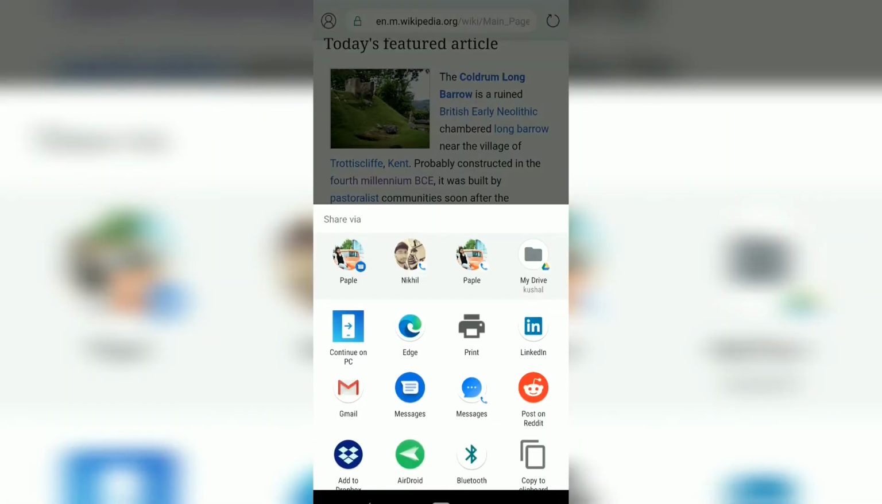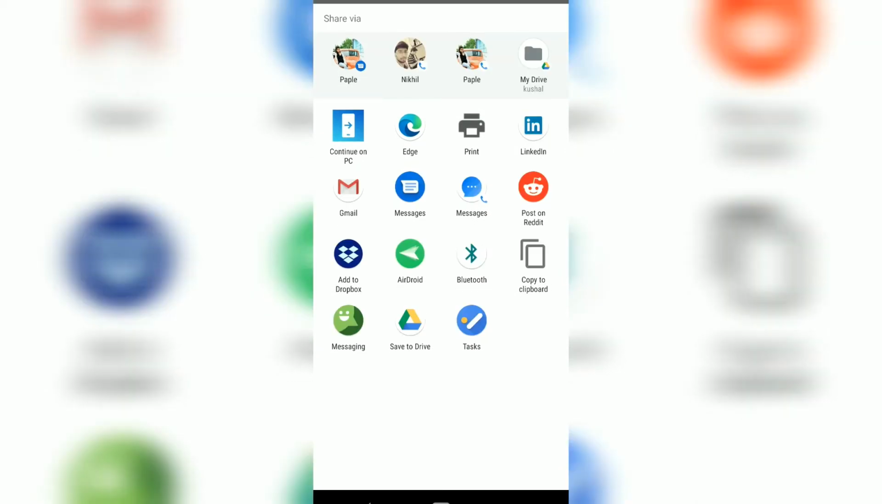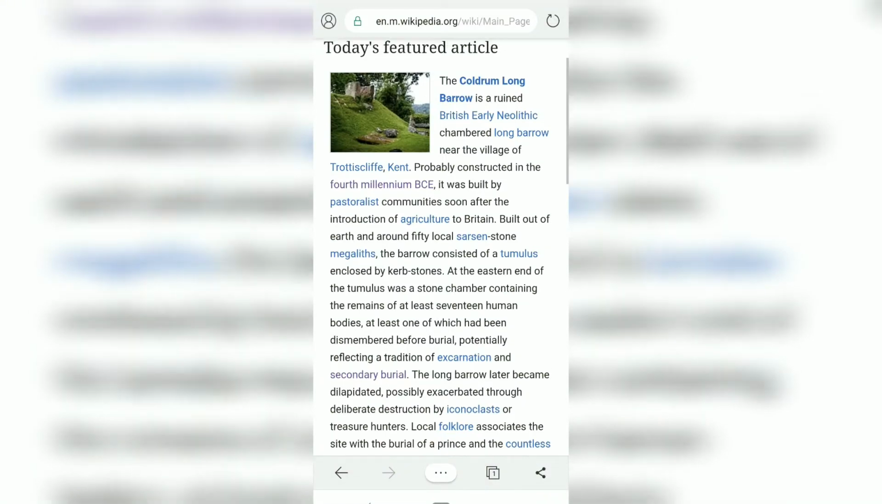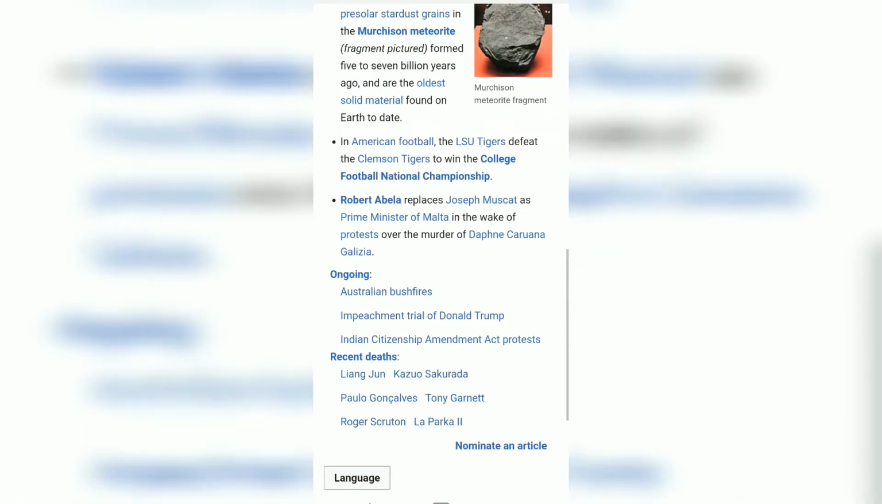You can just go and tap on the medium. Say, if you want to send it via LinkedIn or messages or WhatsApp or whatever, you can just select it and send it through. So this is the easiest way to send the web page article link to your friends via any medium.